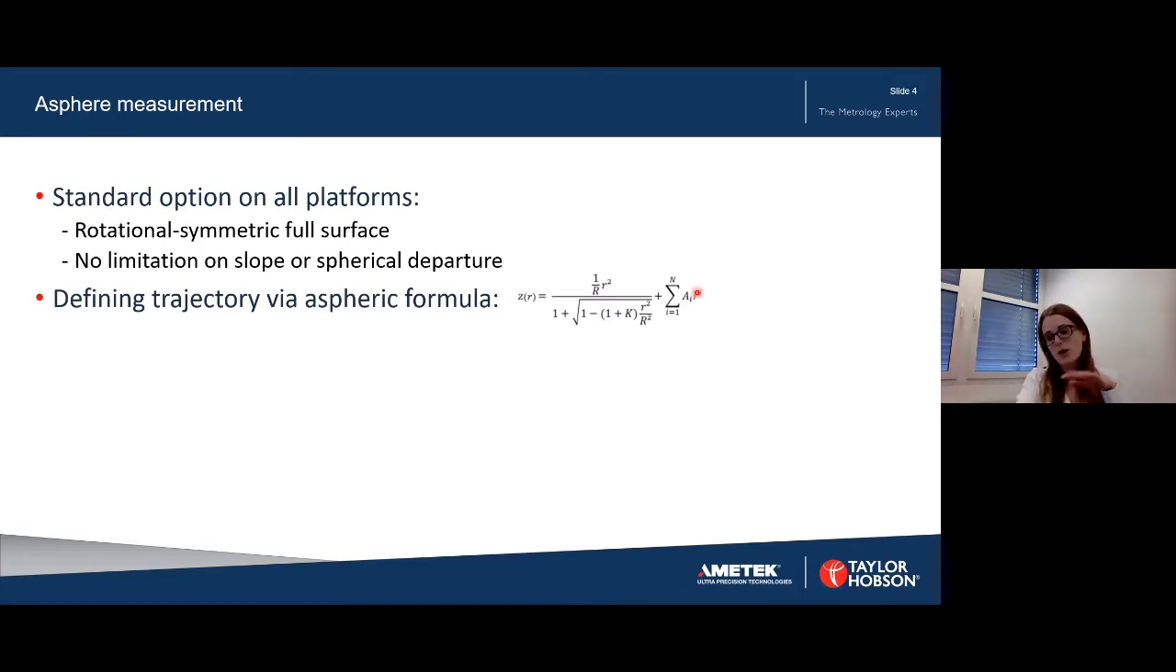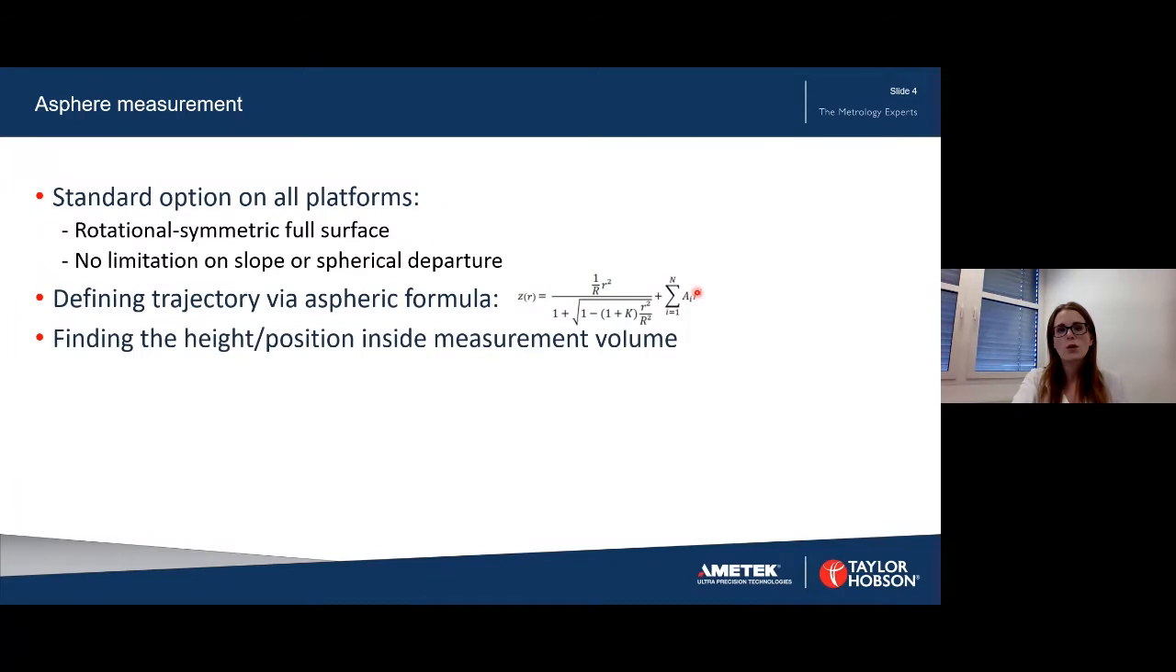If our software knows the shape of the surface, it knows the trajectory, but you could have entered the part at different heights inside the platform. So what you also need to do is find the height. That means the position of your object inside the platform.